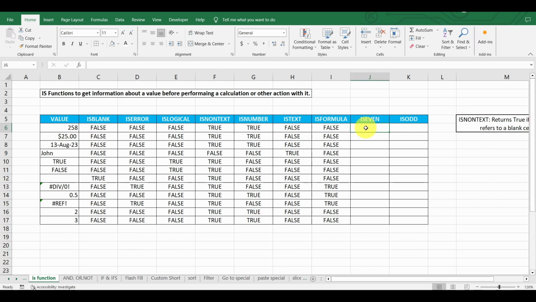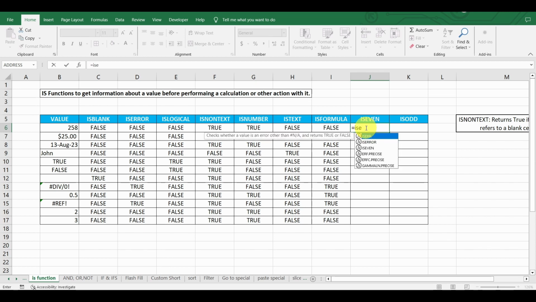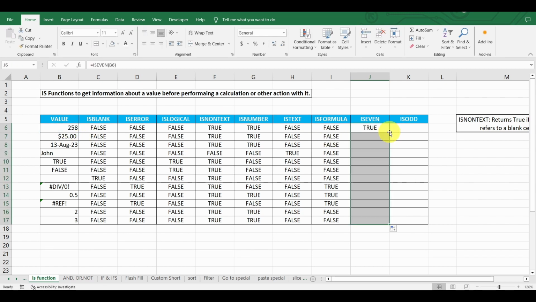So it's, I think, very simple. ISEVEN: select the reference, hit enter and drag it down. So here you can see that true means 258 is an even number. But what about this? It's a currency, but it is counted as a number. Here it is counted as a number, so definitely it will show even or odd.